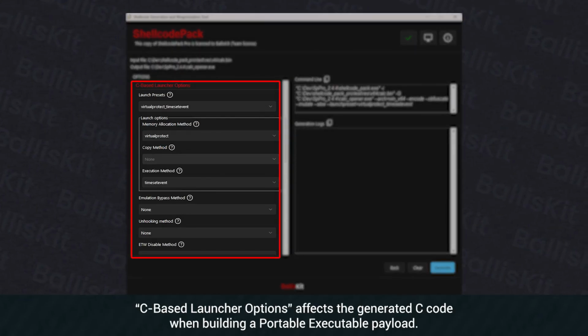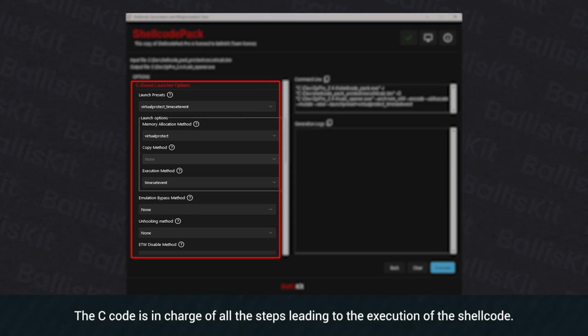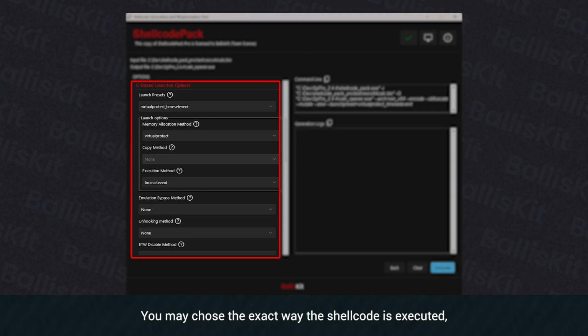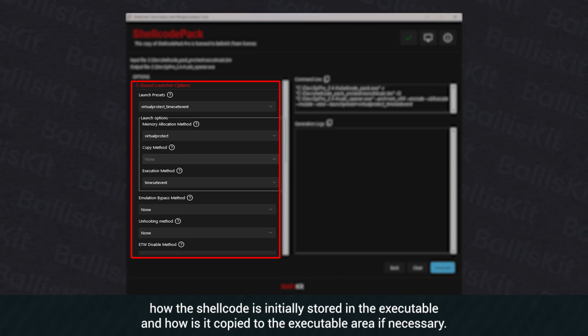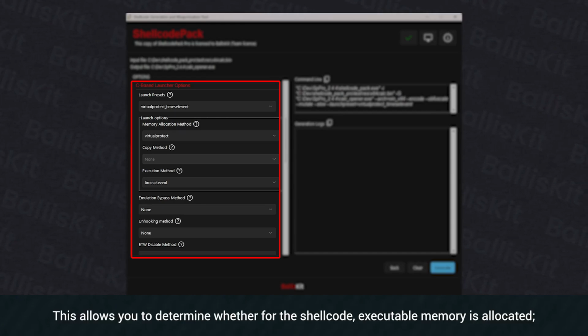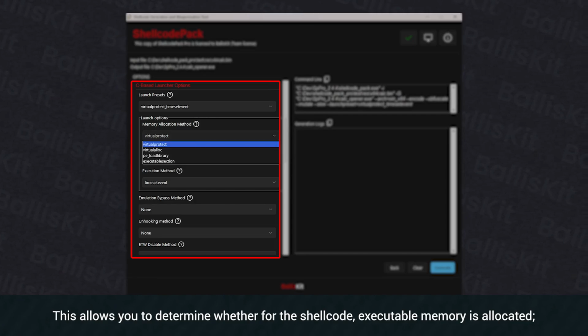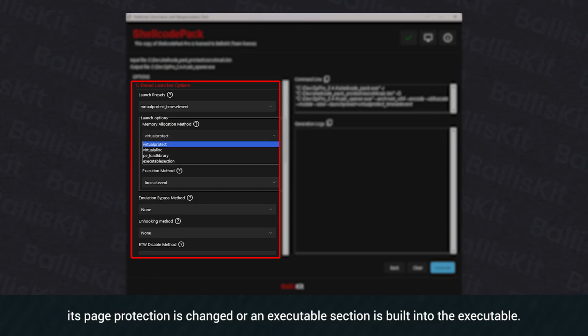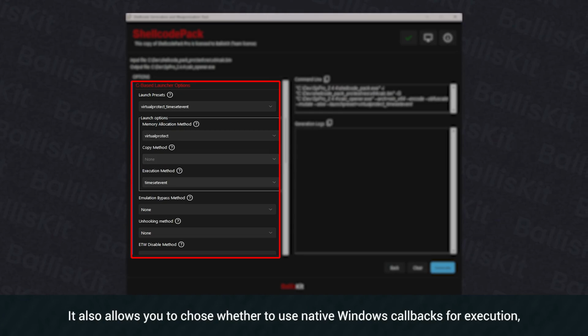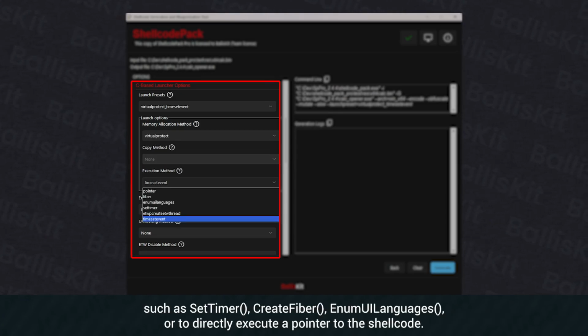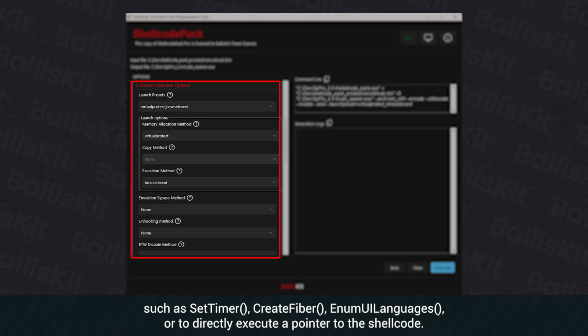C-based launcher options affect the generated C code when building a portable executable payload. The C code is in charge of all the steps leading to the execution of the shellcode. You may choose the exact way the shellcode is executed, how the shellcode is initially stored in the executable, and how it is copied to the executable area if necessary. This allows you to determine whether for the shellcode executable memory is located, its page protection is changed, or an executable section is built into the executable. It also allows you to choose whether to use native Windows callback for execution, such as setTimer, createFiber, enum UI languages, or to directly execute a pointer to the shellcode.